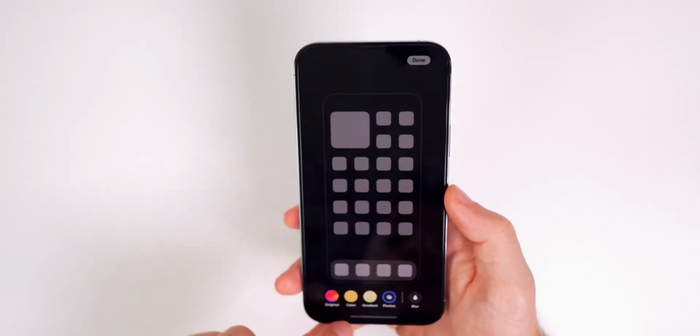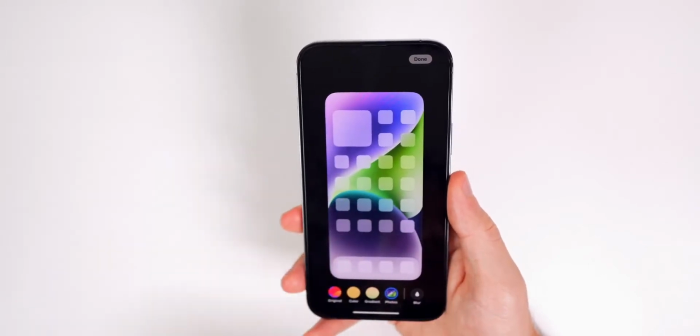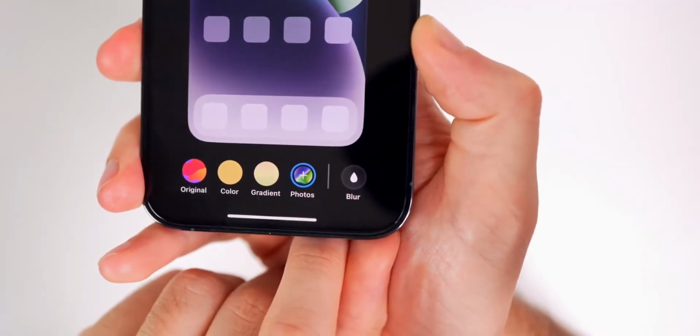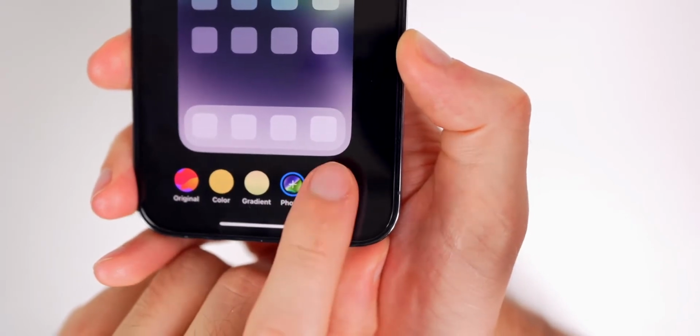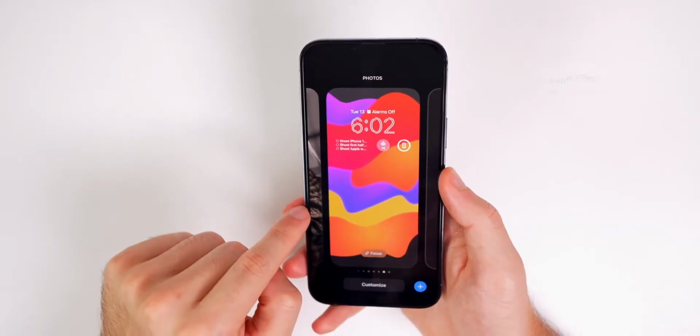We can tap on done, and it's done right there. Now it'll change. You can see the animation. And if you wanted to blur that, we have an option down in the bottom right hand corner to blur or unblur. All right, so now let's talk about that depth effect.